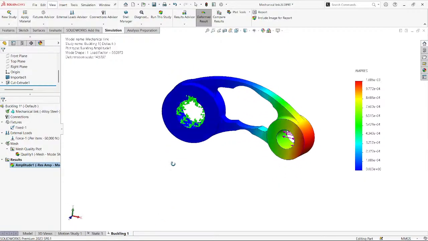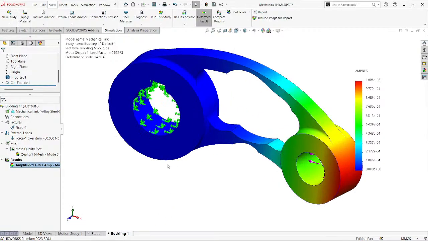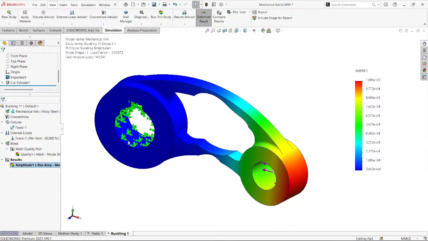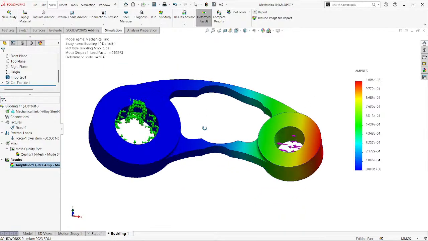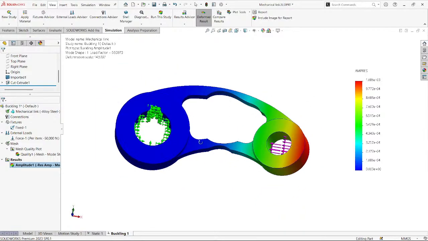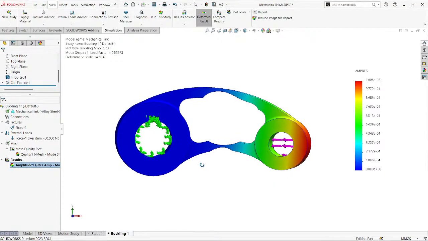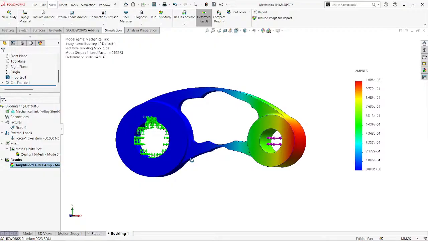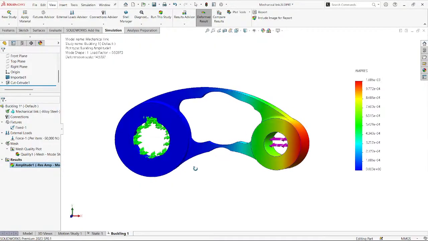So from this, what I could predict is that linear buckling might not give you the results we are looking for. Sometimes we might need to run the nonlinear buckling to get the exact results.